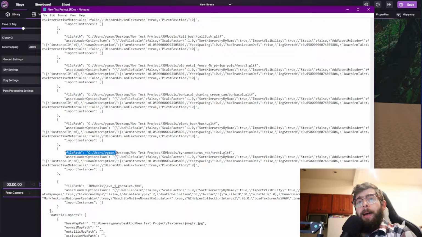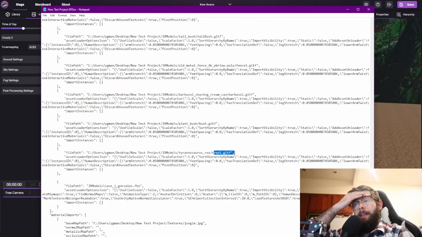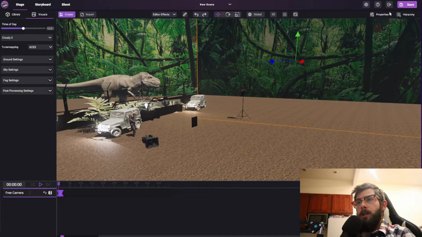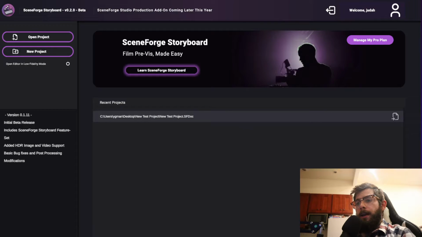So we can see the file path. The file path is the C drive, users, me, desktop, new project file, new test project. Then we have the 3D models folder, and then we have our T-Rex object. Oh, awesome, great. We kept our file structure very clean. It's inside the 3D models folder. Awesome. But what happens if I were to move the project folder? So to do that, I'm going to close this. I'm going to close our project. And now I'm going to actually take my new test project folder and move it to my documents folder.